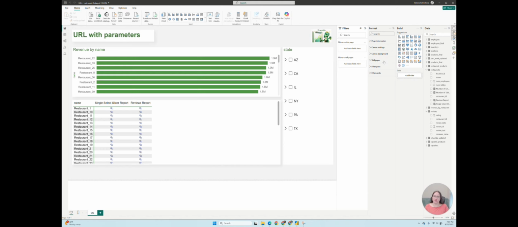Today we will look at URLs, specifically how to make them clickable and how to make reports open with specific parameters and on specific pages. So here we have already created links.